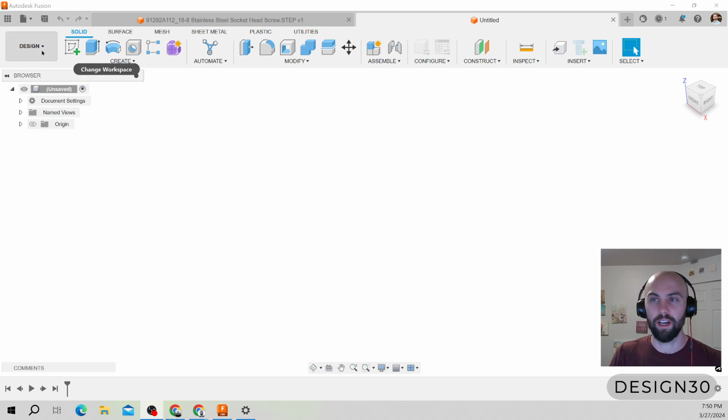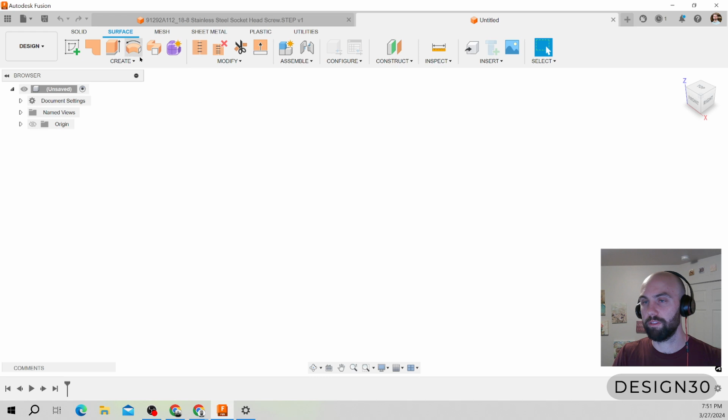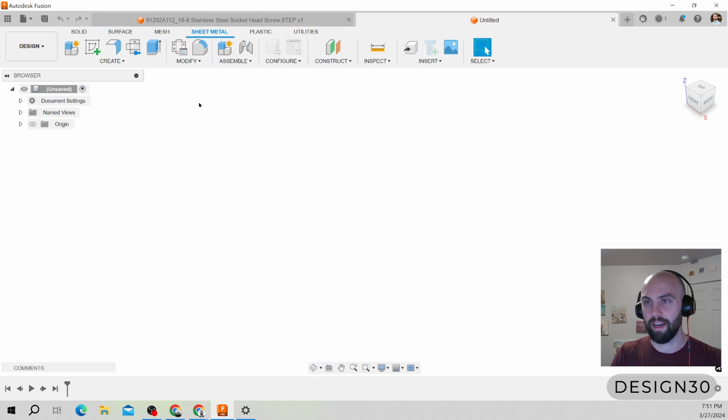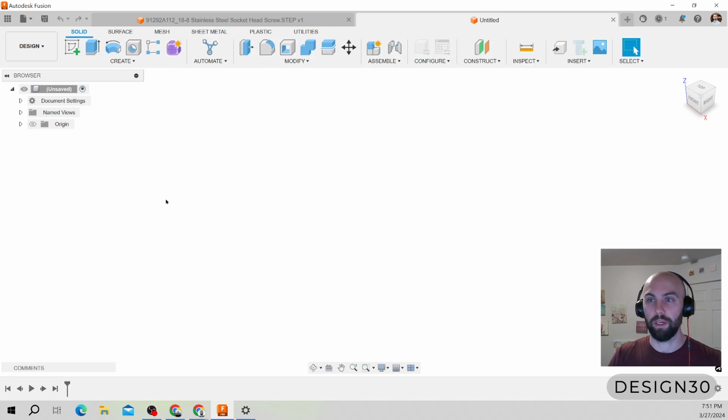We're in the design workspace. You have all of these different tools. You can switch between these different tabs to go to your surfacing tools, your sheet metal tools, things like that. Just all logically grouped together, really easy to access and to understand where to go to find different tools that you need depending on what you're working on.